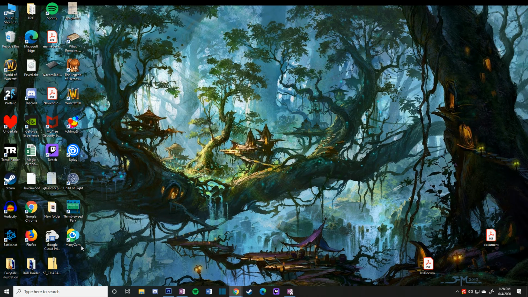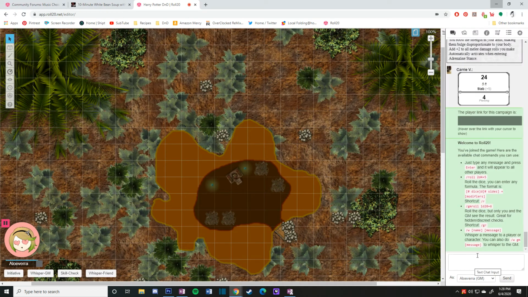ManyCam. So you have to have the app on your phone and then also on your desktop. But after those two are linked up, Roll20 can recognize the camera and it lets you use it. That's why it keeps fuzzing out. It's because my phone isn't on right now. But yeah. So if you guys are also struggling with figuring out how to use a camera, ManyCam is awesome.